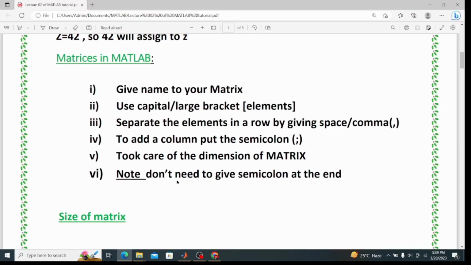Matrices in MATLAB. So I have written these tips for creating matrices in MATLAB. Give a name to your matrix. So before creating a specific matrix, we will use these square brackets and then separate the elements in a row by giving space or comma.